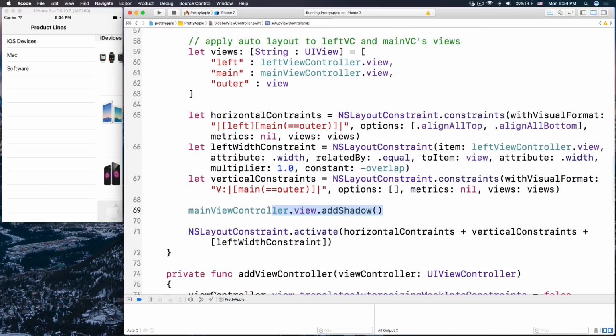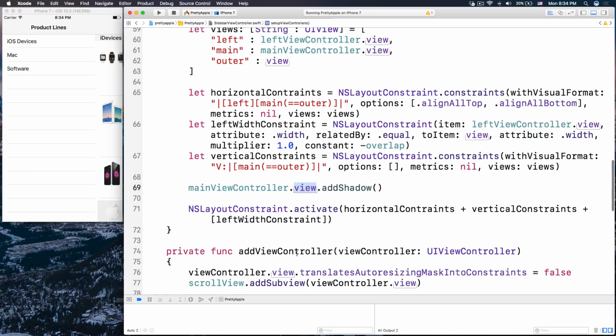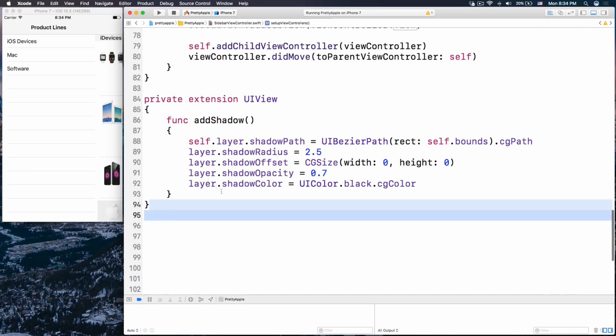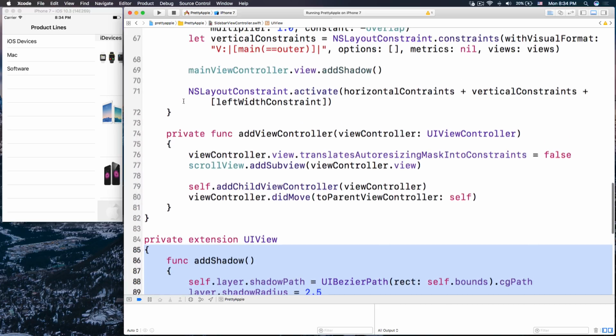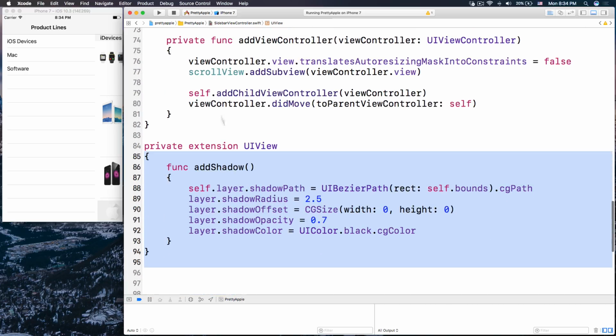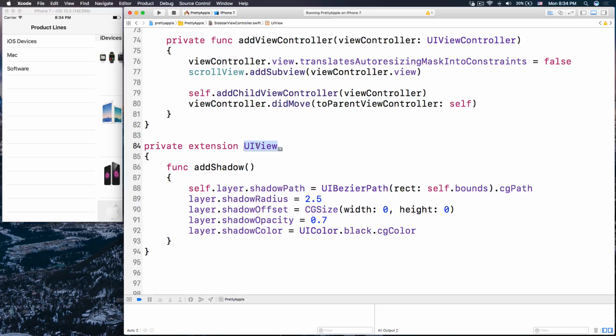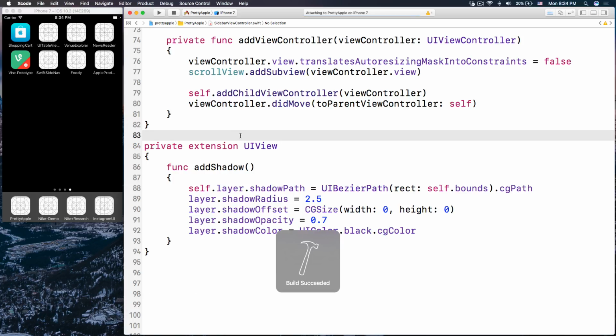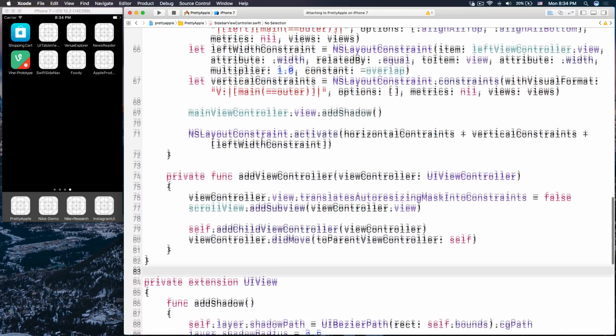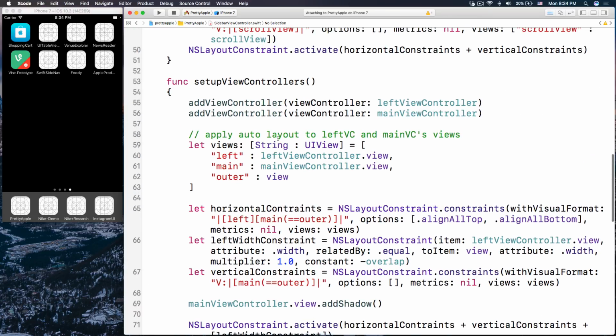We just call the addShadow method onto the view, just like a built-in method, without having to write a different method. It seems like a built-in of UIView, which is kind of a trick, right? But this is private, so we don't have to worry that other classes will have access to this. So it works. Now let's run it.